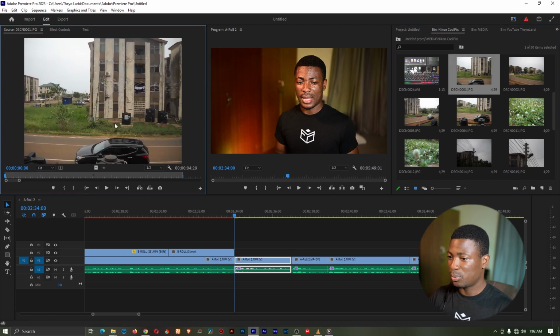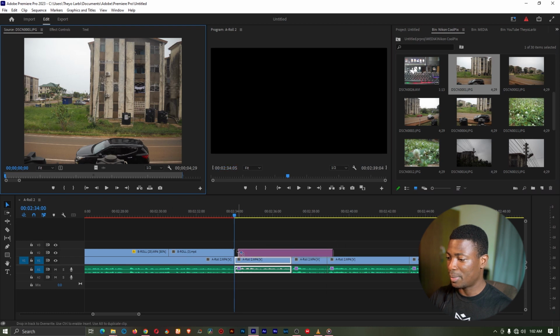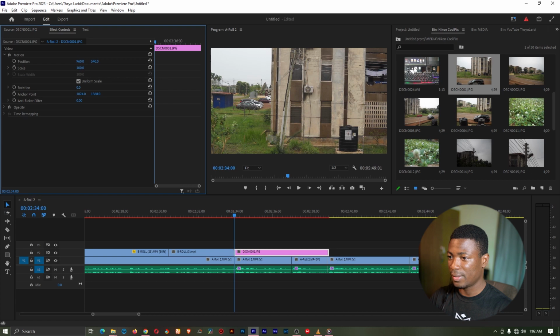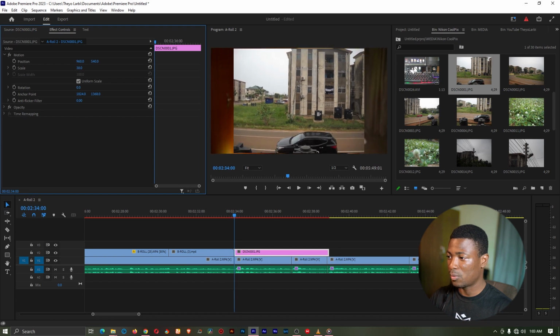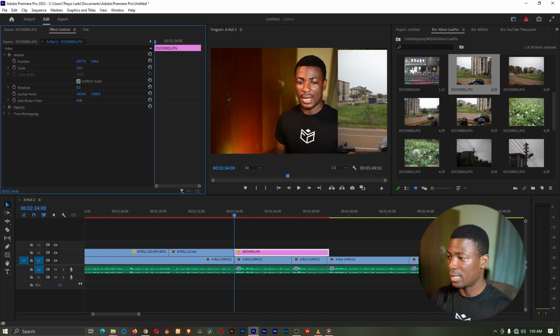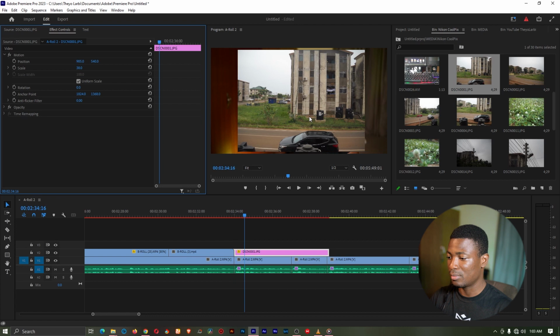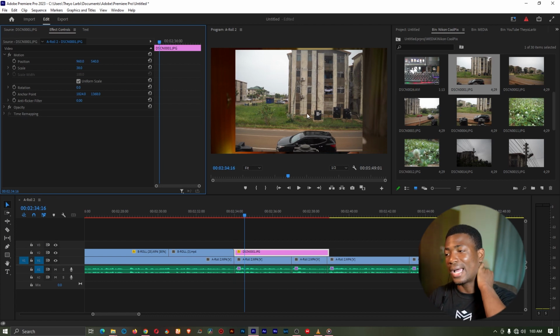Now I can just put the picture on like this, but as you can see, it is filling up the screen. So even if I change the scale downwards, I still get these borders here. If I put it to the side, you can see that my video is actually there. If I play this, you see me moving in the background, which I actually don't like.